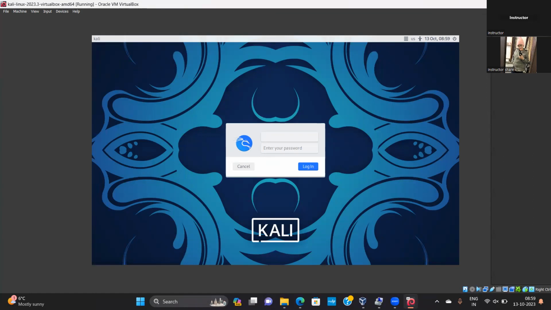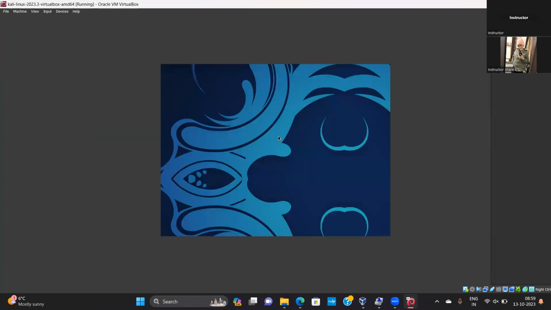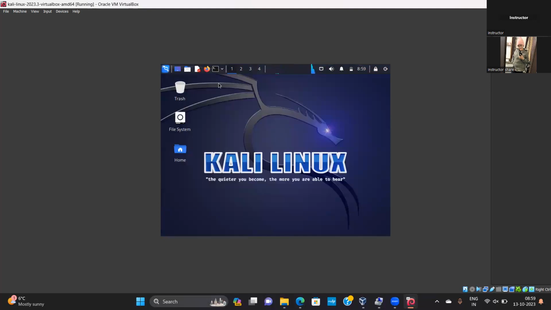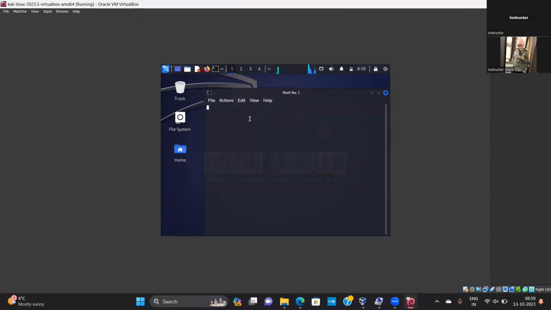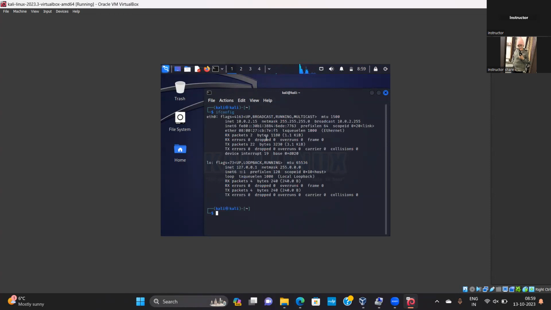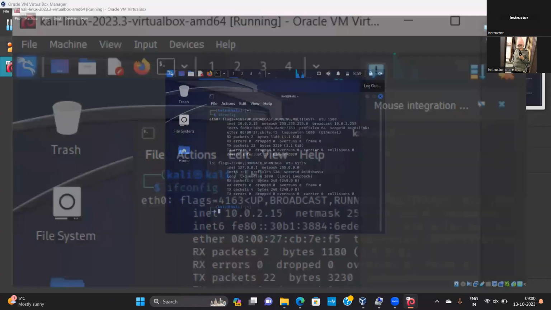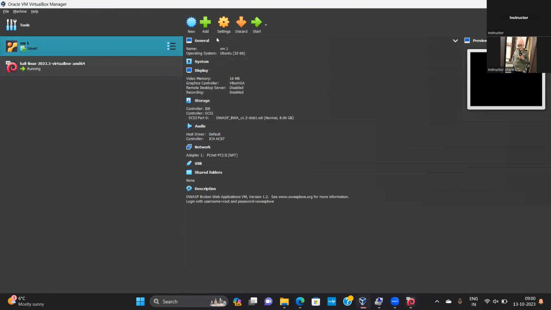So here you go. Let's put the username Kali and the password as Kali. Then let us look at the IF config. Now we will also start the machine for us, which is the OWASP BWA.